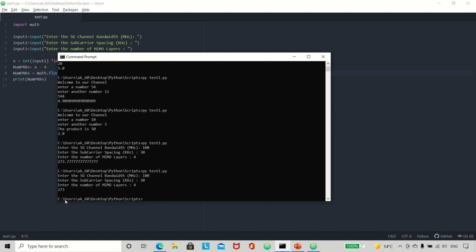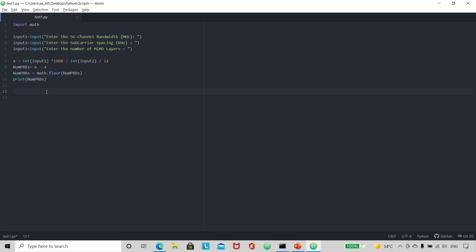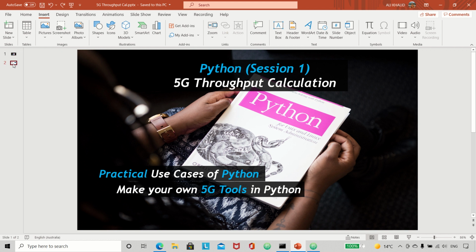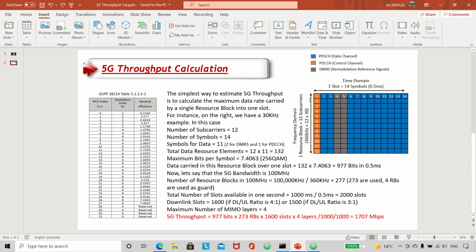See, now it is 273. So we got the exact value of number of PRBs from here. Now if you remember that session that I discussed, let me go back to that quickly just to reiterate. From there we found out that this is, let's say, 1 PRB, and this is the number of symbols, and from here we found out how many symbols will be there for data, and then we multiplied with the 3GPP maximum spectral efficiency from this table, and we got this value, 977 bits. So this is the one that we got for 1 PRB.